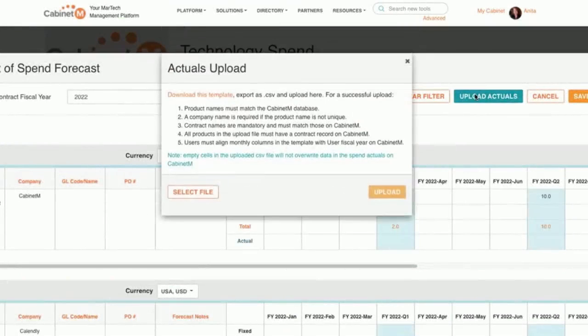You also have the option of uploading your actuals. By simply downloading our template, taking the information from finance and formatting it in line with our template, you can simply upload your information and all of your actuals will be reflected in our system.